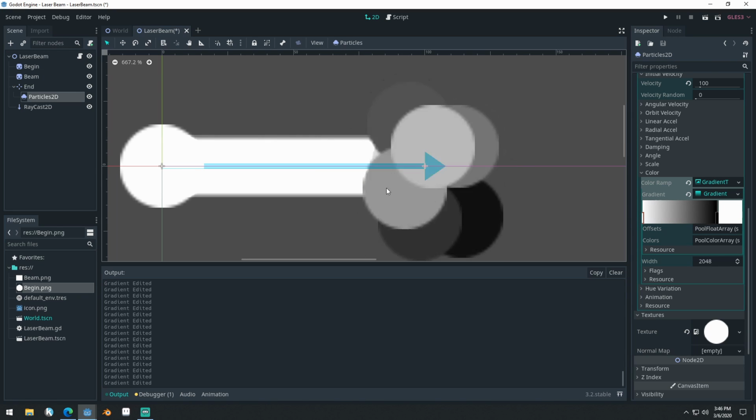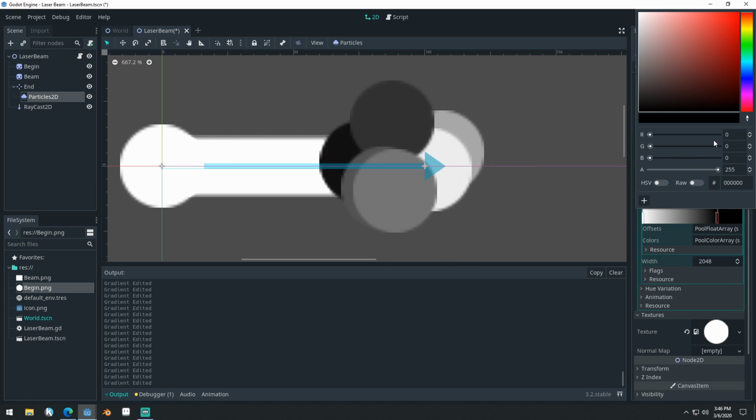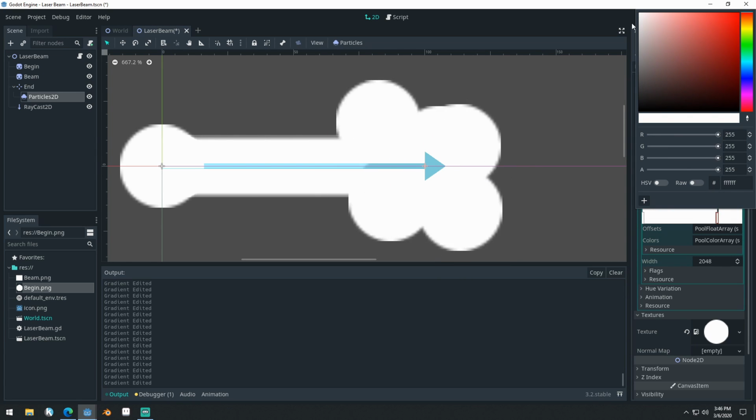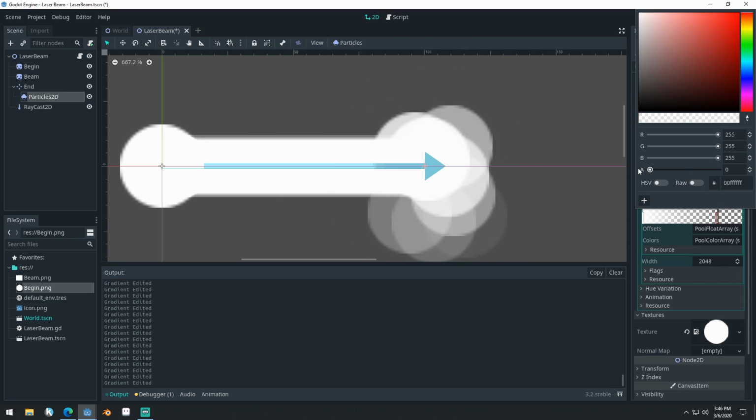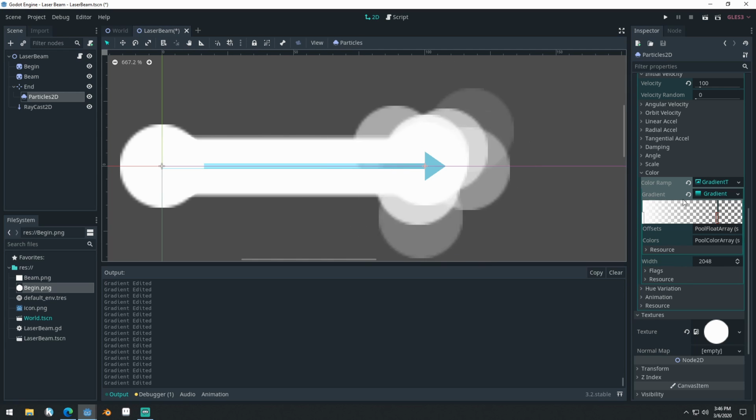So it'll start out white, fade to black, but we want our black. If we double click on this, it'll open up the actual color. We want this to be white too, but we want the alpha to be all the way down. And you can see now it fades out. Our gradient fades out at the end here. And so our particles start out white and then fade out.